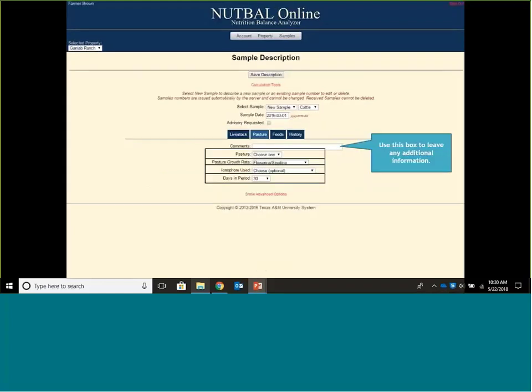This top comments box is where I mentioned that you can enter in any additional comments that you have. This is also where you'll see any comments that we write, such as the herd and pasture identifiers. It gives a pretty good character limit on this, so feel free to put anything additional in this box.